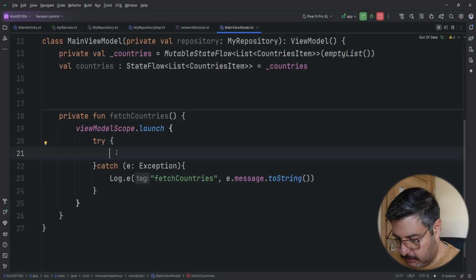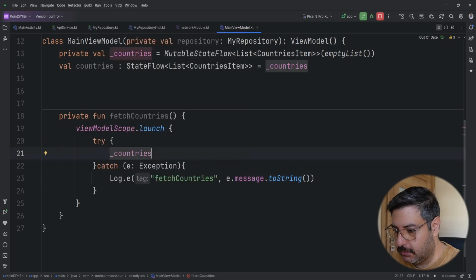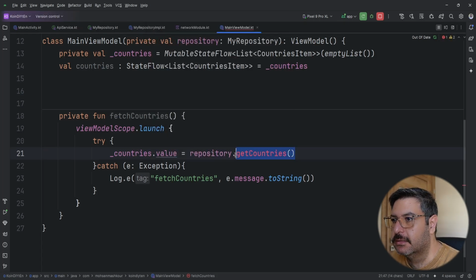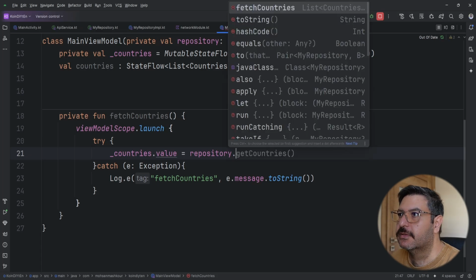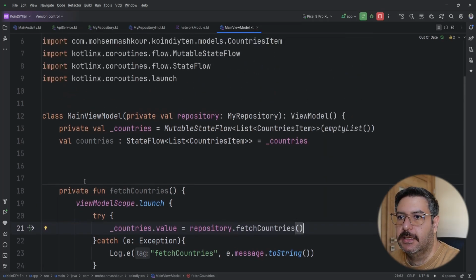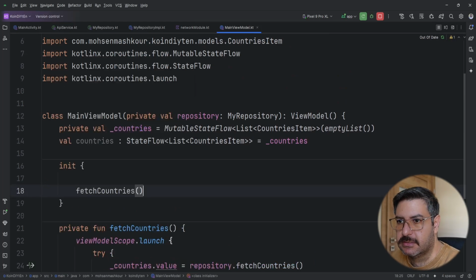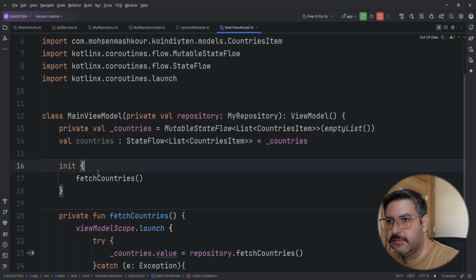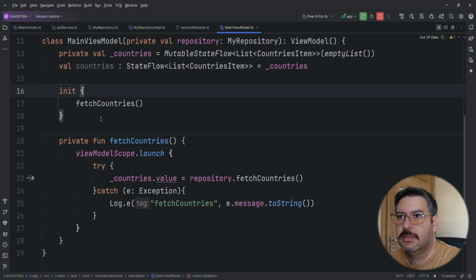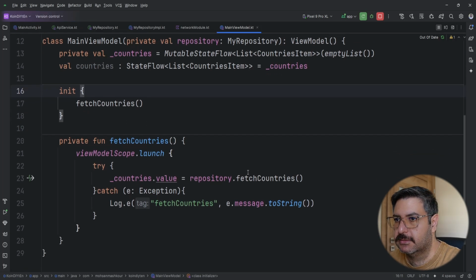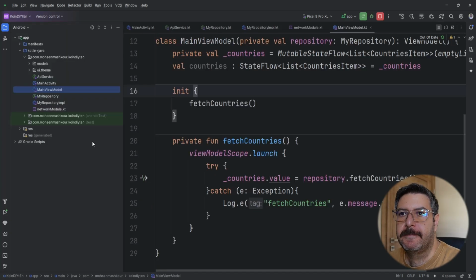Okay, now here _countries.value equals repository, and inside the repository we had the suspend function fetchCountries. We are going to call it, and finally here we need an init block to call this fetchCountries inside it, and whatever we have inside this init block, as soon as this ViewModel is created, will be called and will be executed. So we have whatever we need here inside the ViewModel, and let's go one step further.